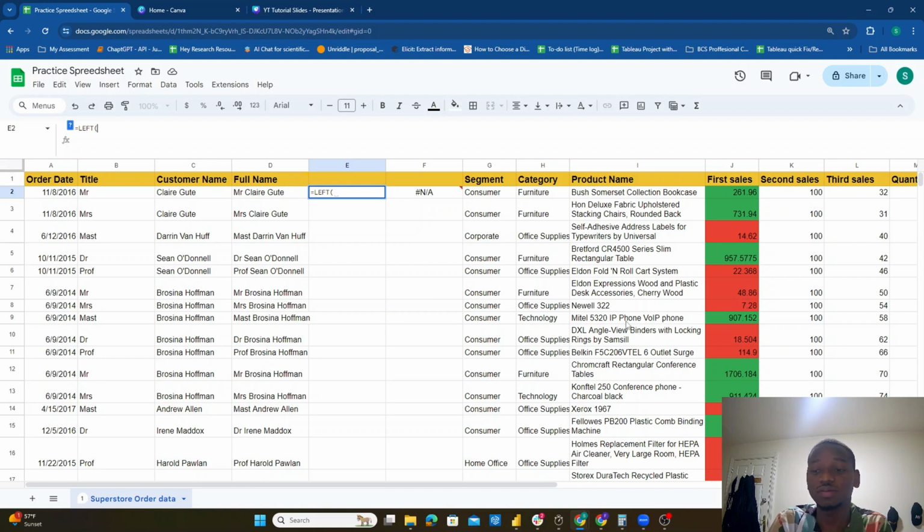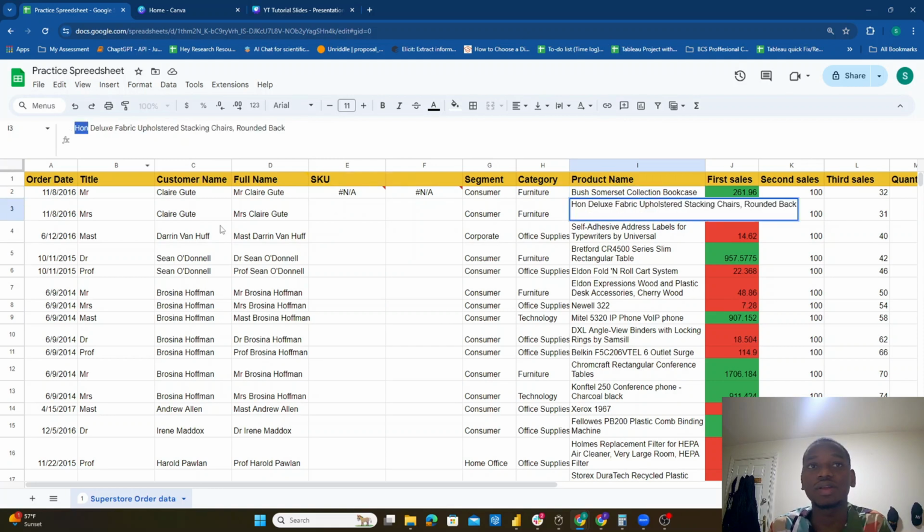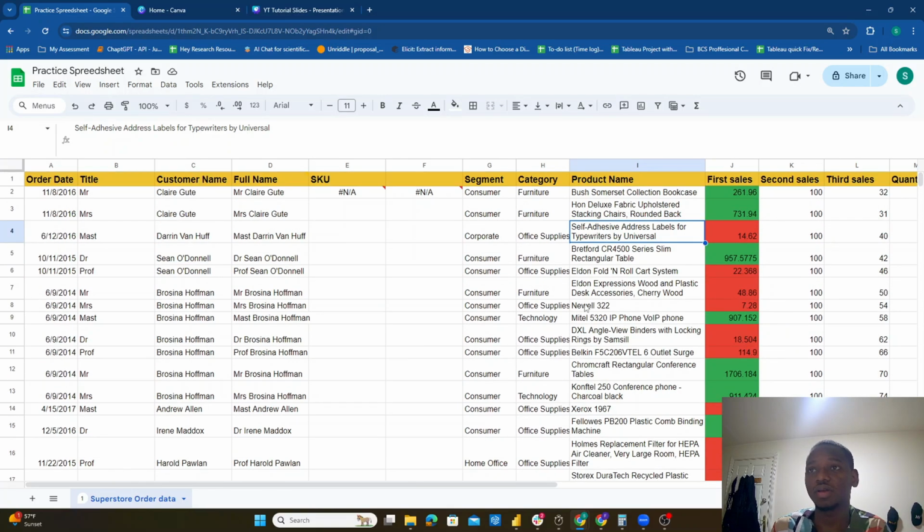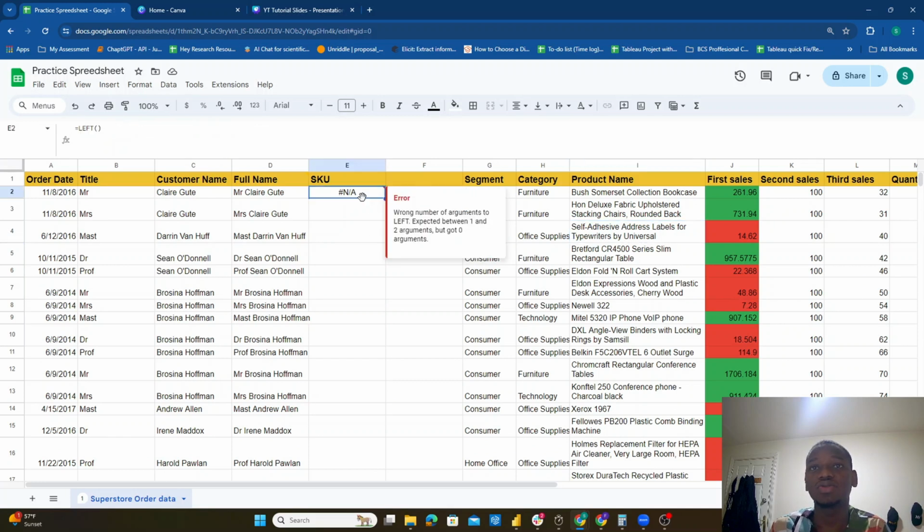We just, for some reason, need it. Maybe we want to make use of this as our SKU, which is a stock keeping unit. And all we need is the first three characters in our product name, which represents our SKU. So what I mean is this: I need to extract BUS from this long text. I need to extract HON from this because this is the first three characters. Here I need to extract SCL, which is the first three characters, and like that. I can't come here and start typing everything. Again, it will take a long time. So for that reason, we can make use of the left or right function.